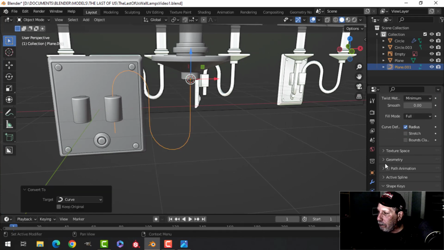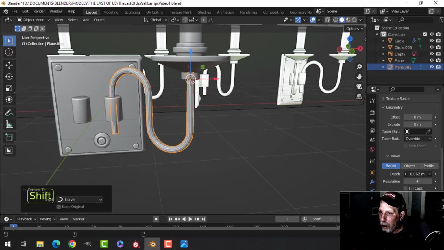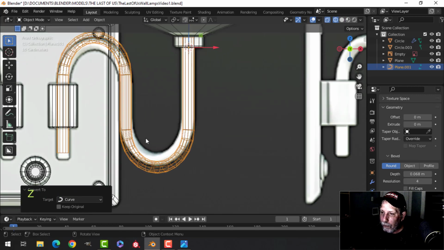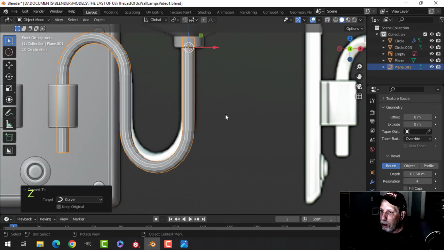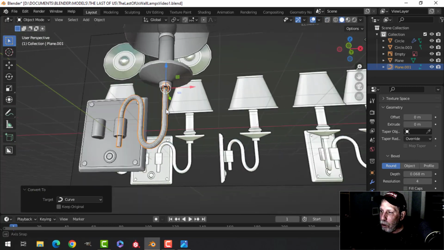Come to the curve dialog box under geometry, bevel round, just increase the depth until you get something you like. You can look on the diagram, and we may be ever so slightly off, but that looks pretty good to me if that was like a piece of metal or something. So I'm going to go with that.